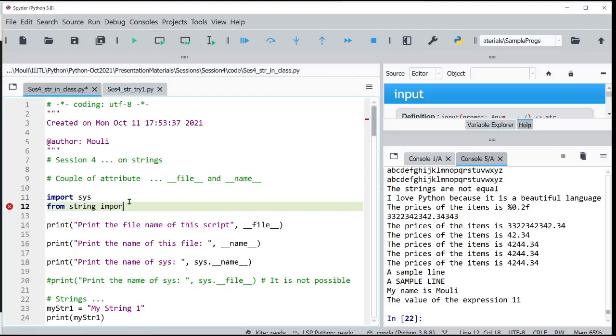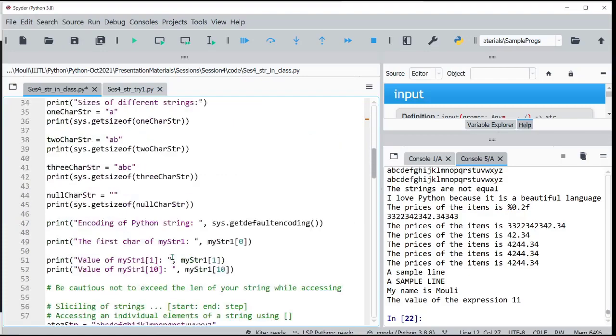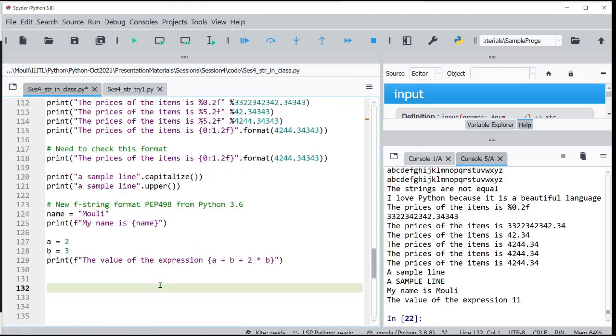Template is a sub class within the string module. If you import string, the complete library will be imported, but if you want to use only a part of a bigger module, then you can say from string import Template, so that only the template portion will be imported. Now let me use this for another formatting. This is one way of doing another formatting.